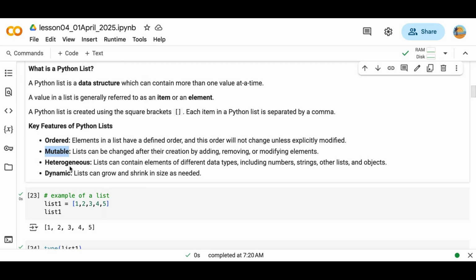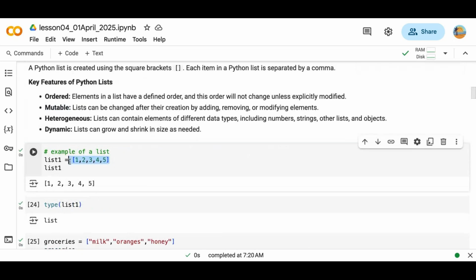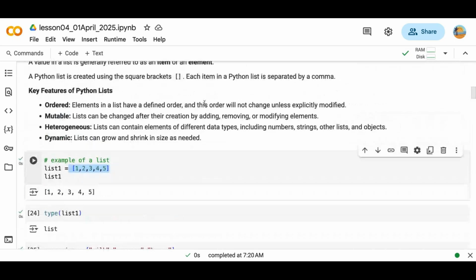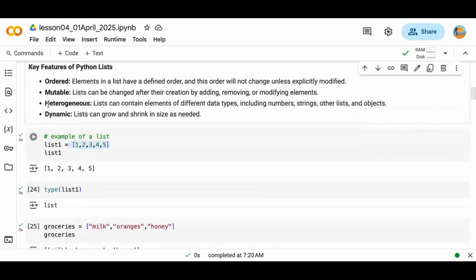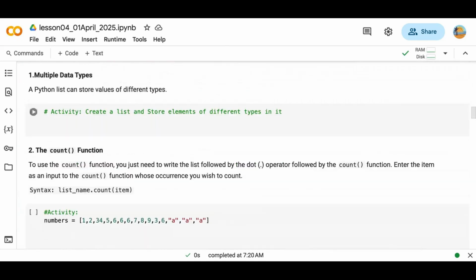And heterogeneous means you don't just create a list with similar data types in it, right? You have numbers here, then you have strings here, but you can have different data types inside a list, and a list can grow and shrink in size as needed. So let's start with heterogeneous. Let's see if we can have different data types inside a list.